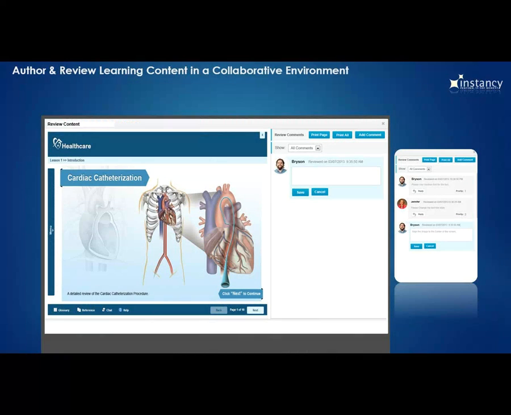Now, the collaborative environment of the LCMS allows authors to create content, but you also have reviewers who can be added into the system. And these reviewers can come and view the content and provide their comments. Those comments can then be used by the authors to revise the content and make updates to that content. So the back and forth communication between the authors, the subject matter experts, and the reviewers can be managed through the learning content management system.